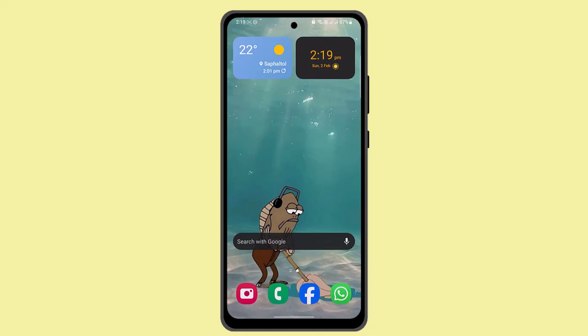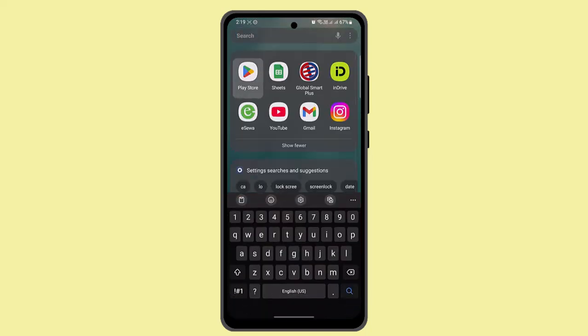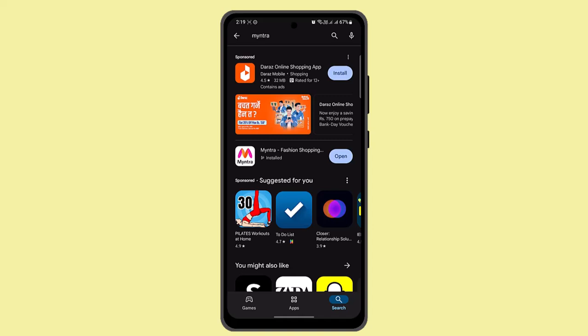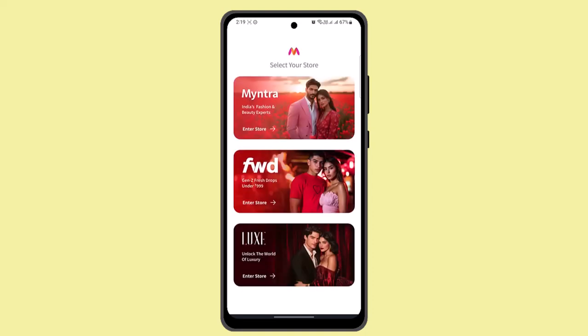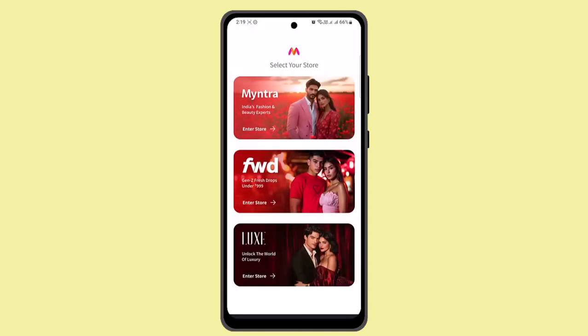In this video, I'll let you guys know the ways to log in Myntra with email. So for that, first thing you have to install the application. So go to your Play Store. On the search box, type in Myntra, and when you are done installing, click the open button. As the application opens up, this is how it's gonna look like. So first of all, you need to select your store. So I'm gonna go with this one.